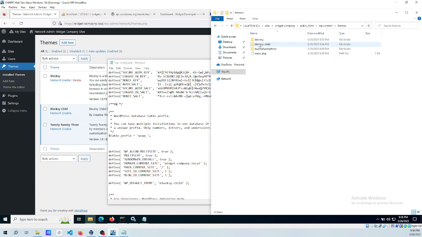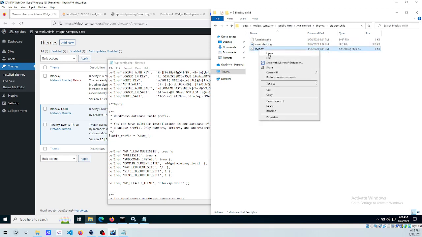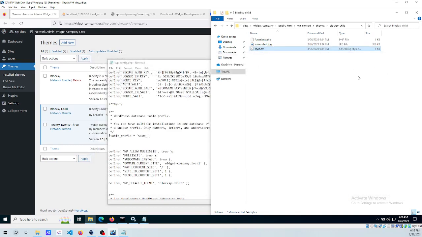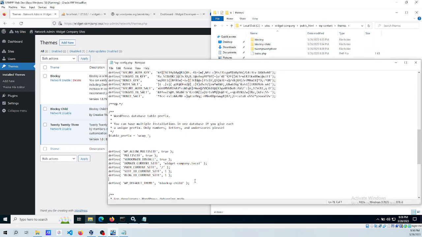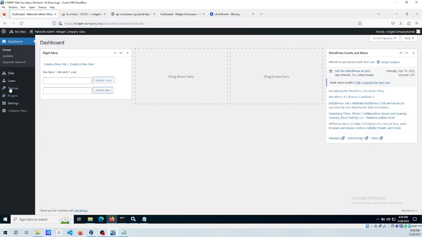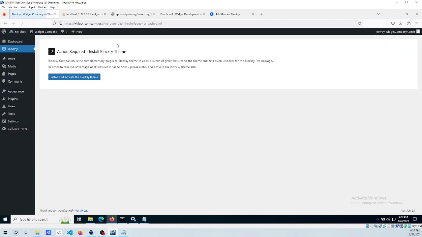So if we go into the themes directory, you'll see the folder name is Bloxy child, but also if we open the style.css, the parent theme is Bloxy. So by default, the theme slug is the name of the folder. So by adding that, our main site is not going to change.